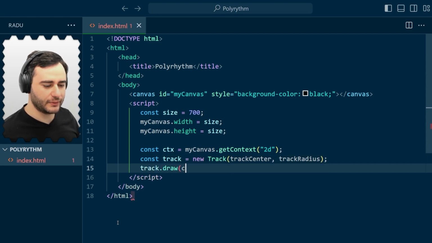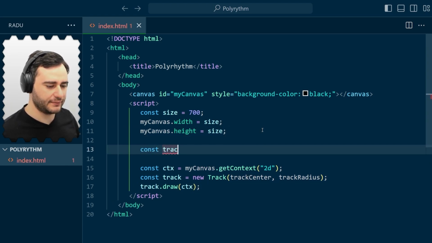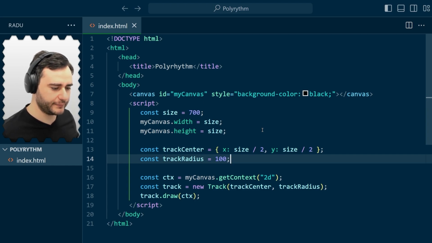And then the track should also be able to draw itself on a given context like this. So I'm going to set the center of this first track to be in the middle of the screen, so half the size and half the size. And the radius, let's just set it to 100 pixels for now. And now we can implement this based on what we need. It needs to have a location and a radius as a parameter and a draw method there.